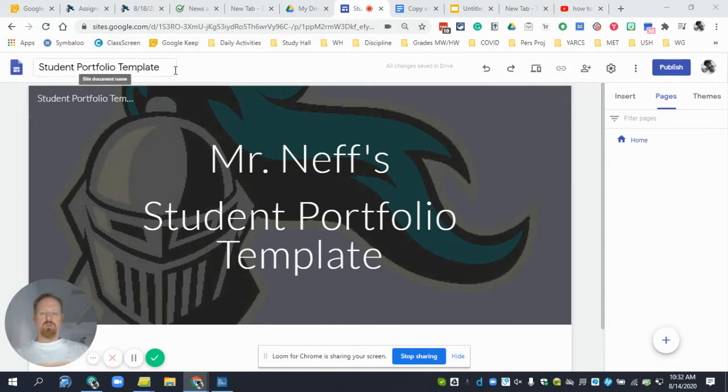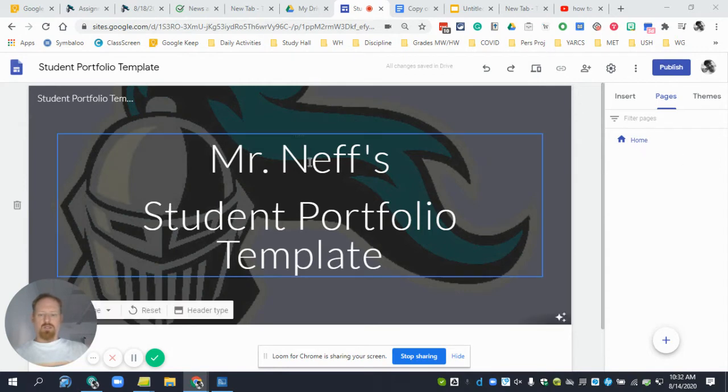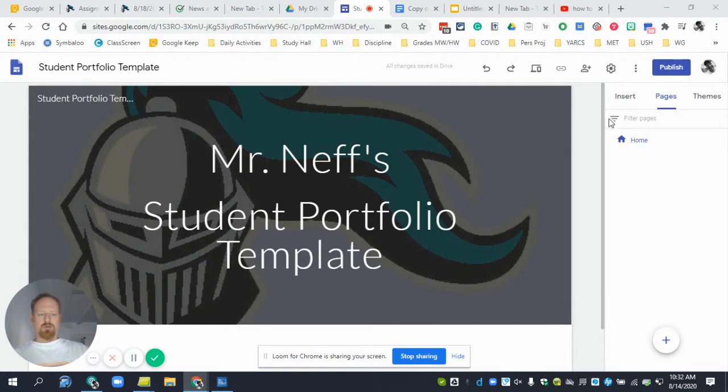So this is my student portfolio template here that I have created for myself, and I'm here at my home page. I've got it labeled Mr. Neff's Student Portfolio Template, and I want to create a site. So I go over here on the right-hand side where it says Pages. You can do Insert, Pages, you can do Themes. We're going to start off with Pages.